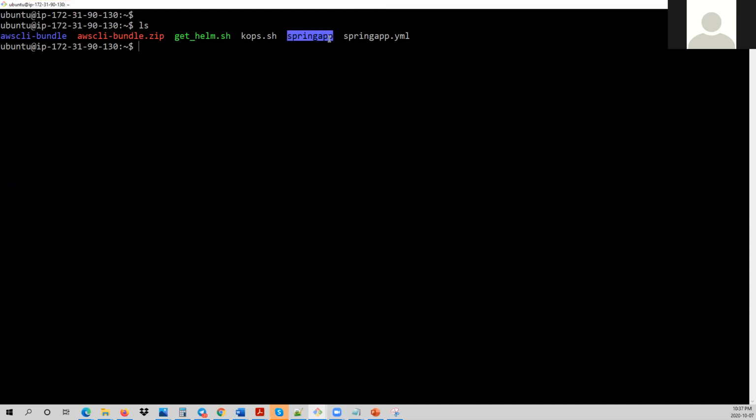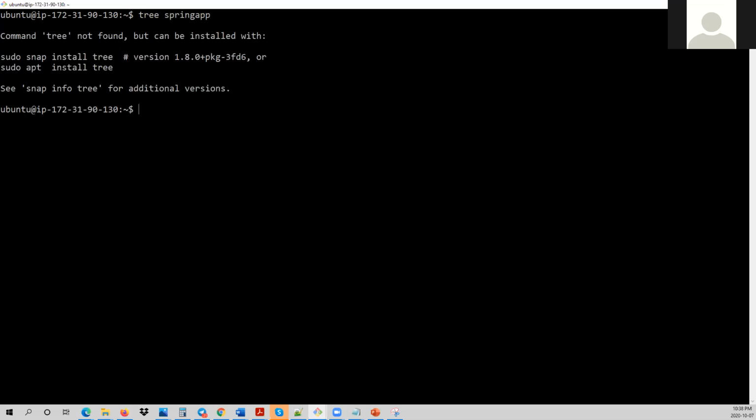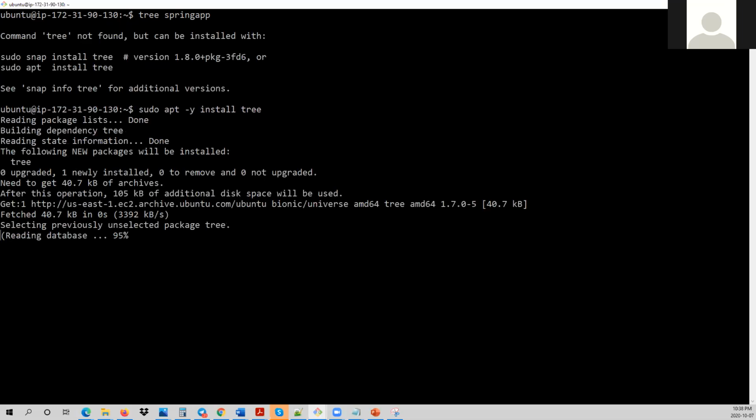When you do helm create, it creates all the charts for you. So let's do ls spring-app. Now, look at what we get here. Who created all this template? Now, let me just do a tree command. Let me clear the screen and do tree spring-app. Tree not found. I need to apt install tree, using sudo because I'm logged in as the Ubuntu user.